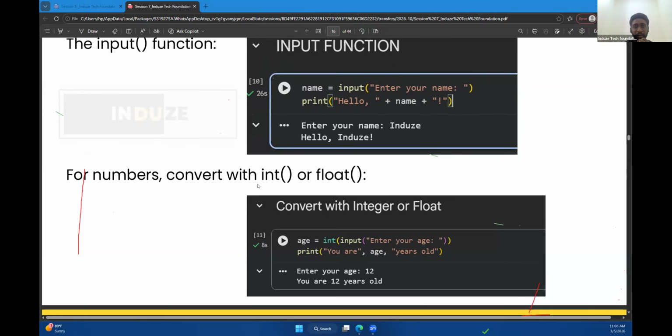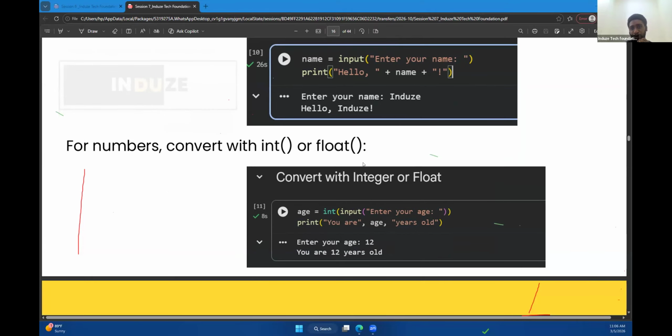So for numbers, convert with int or float. Int or float that we spoke about earlier. That's integers and floats. Integers deal with whole numbers and floats deal with decimals. I hope we can still remember.